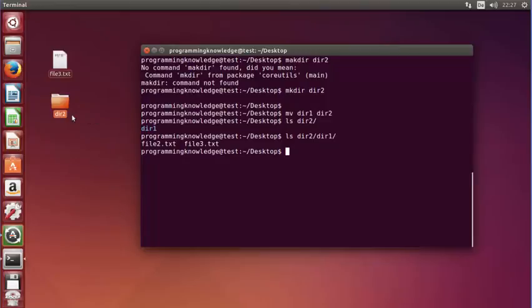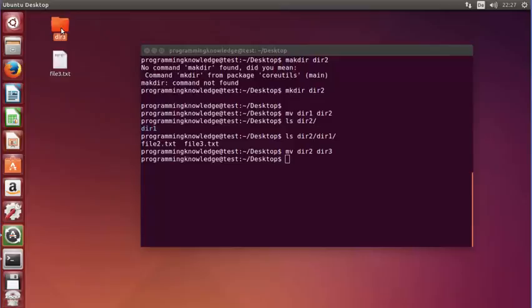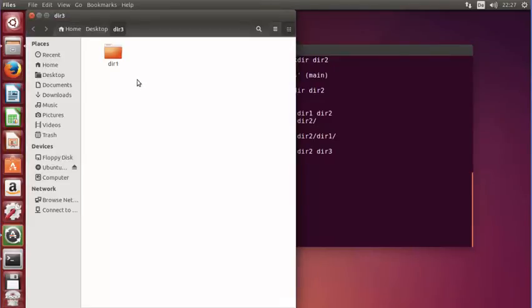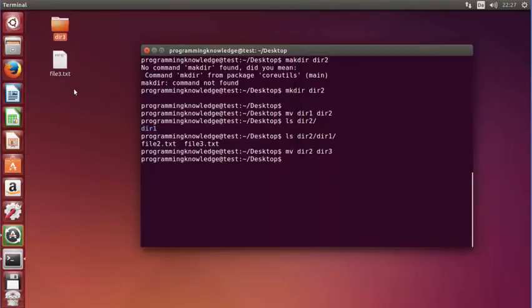Now let's see what happens when the directory which we want to move this directory to doesn't really exist, right? So I will just use mv, and I will write directory 2, and I want to create a new directory 3 and move the content to it, right? So when you press enter, the name of the directory is changed and the content is moved to directory 3, and directory 2 is disappearing, right?